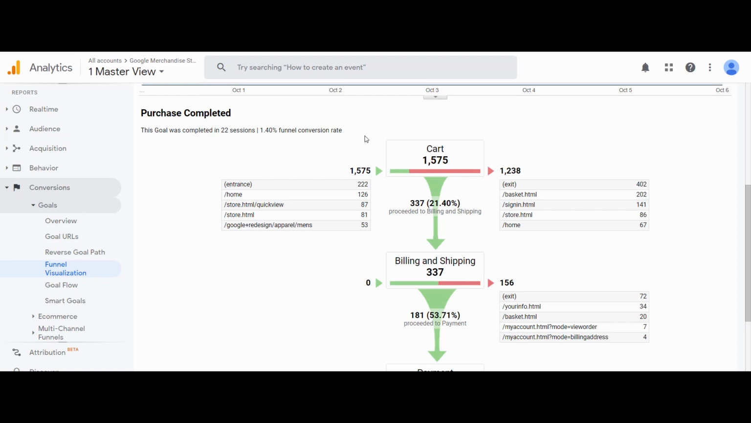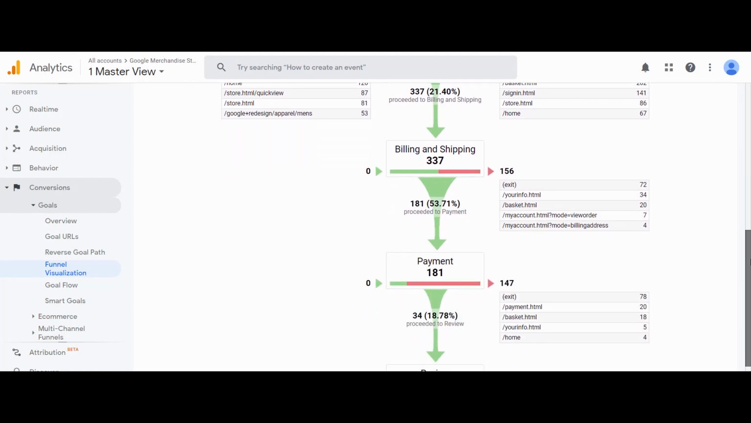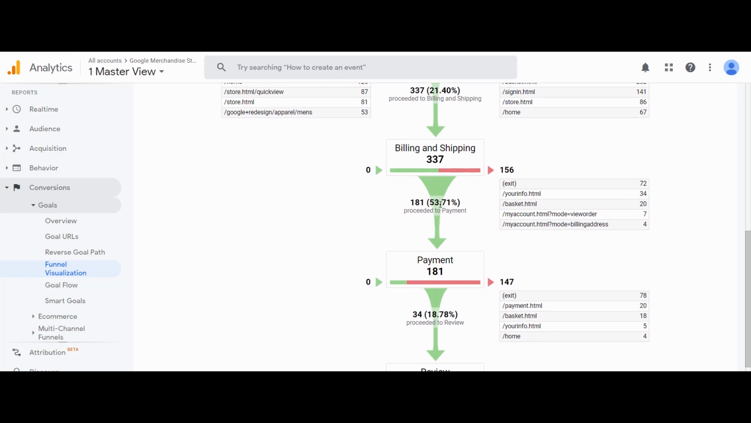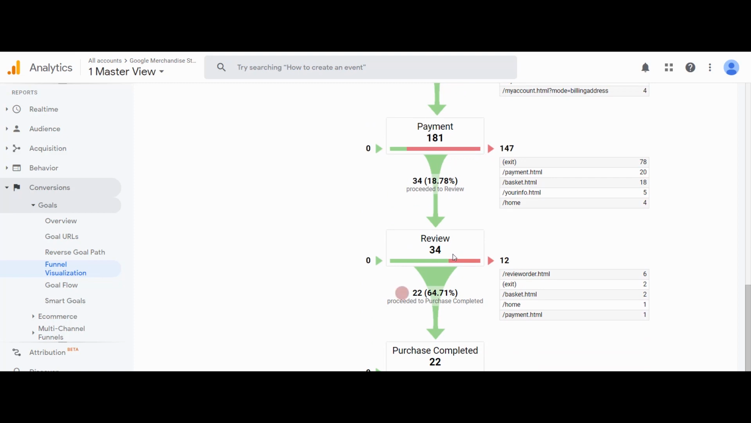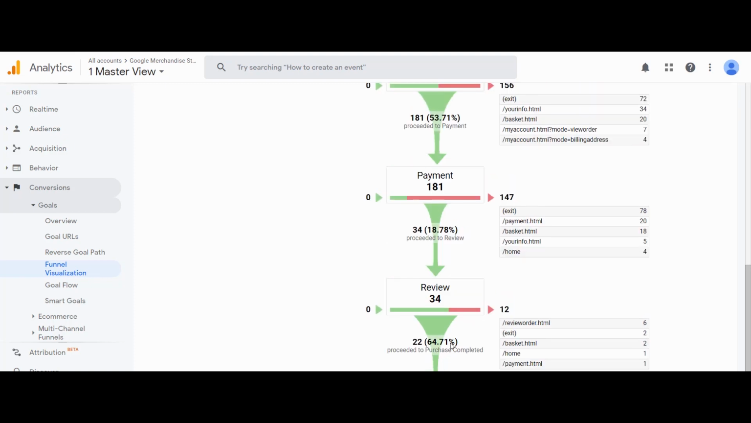In this example, you can see 1575 people put the item in the cart, only 337 proceeded to the billing and summary, and the rest of them exit from the website. Out of 337, only 181 proceeded to the payment. Out of 181, only 34 reviewed their orders before making the final payment. And out of 34, only 22 completed the purchase. This is a very important report which will help us to understand how our customers are proceeding to the final payments.